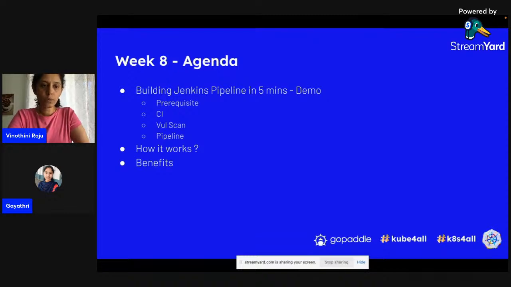And I will also talk about the nitty-gritties of how this whole pipeline works within gopaddle and some of the benefits of using this quick start wizard through gopaddle, right? So let's get started with the prerequisites.